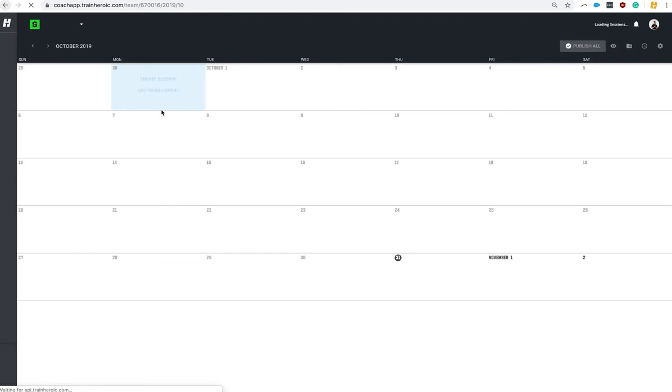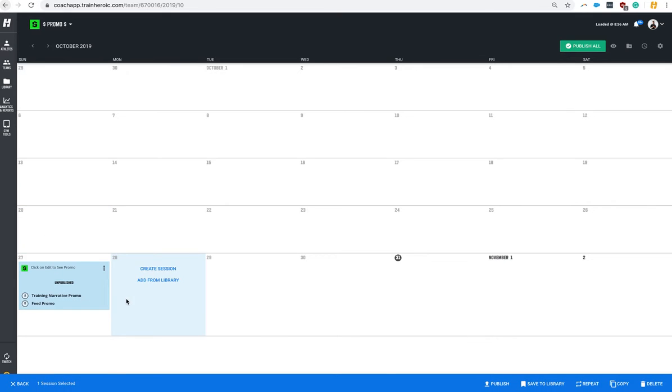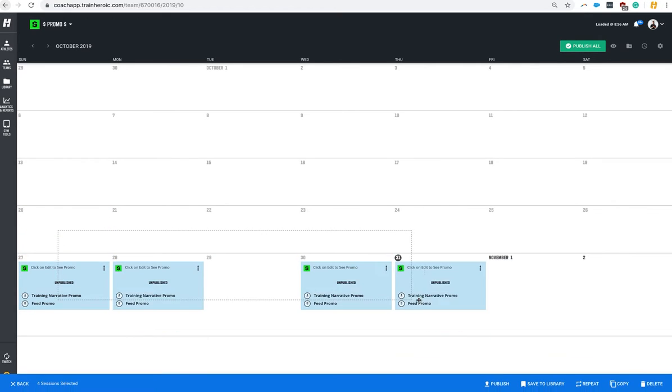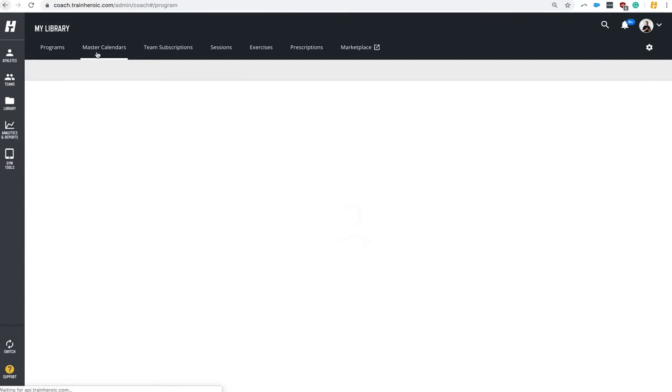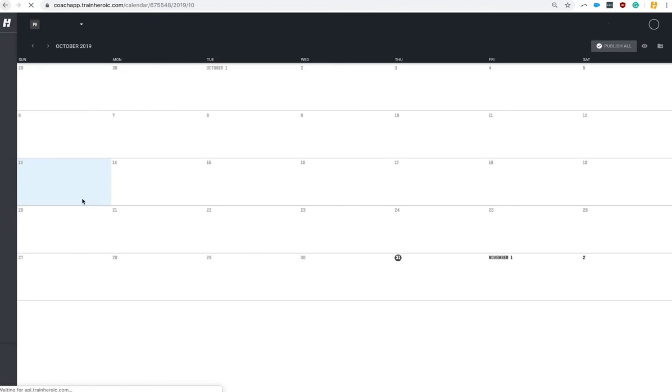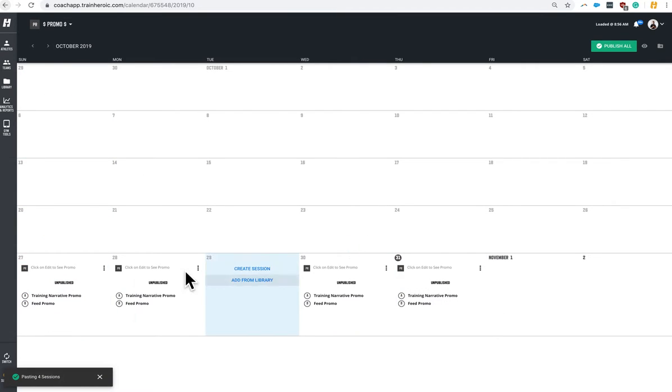So, for example, promo, right? Let's imagine here's one of the sessions. In fact, I'm going to put four sessions just to demonstrate this. Okay. Instead of programming here on promo, let's actually just program in the master calendar. So I go to master calendars, I go to promo. The point of a master calendar is you're just programming in one spot, right? And everybody gets it, right?